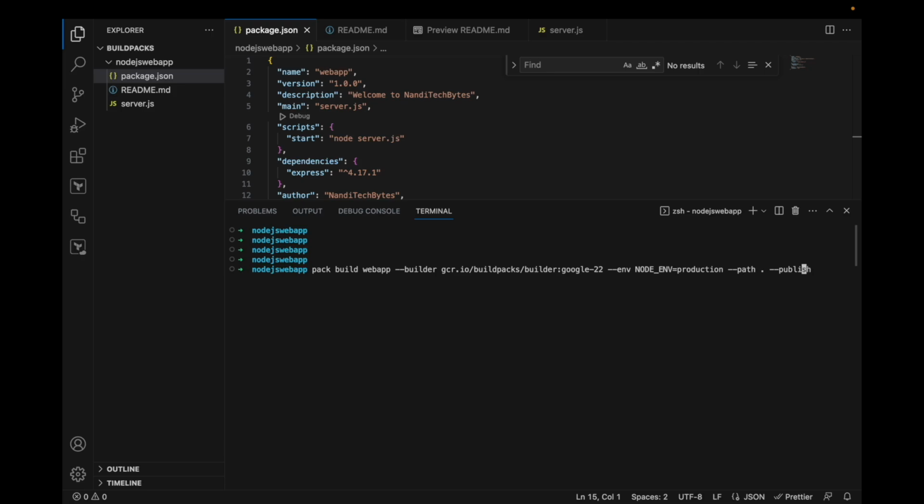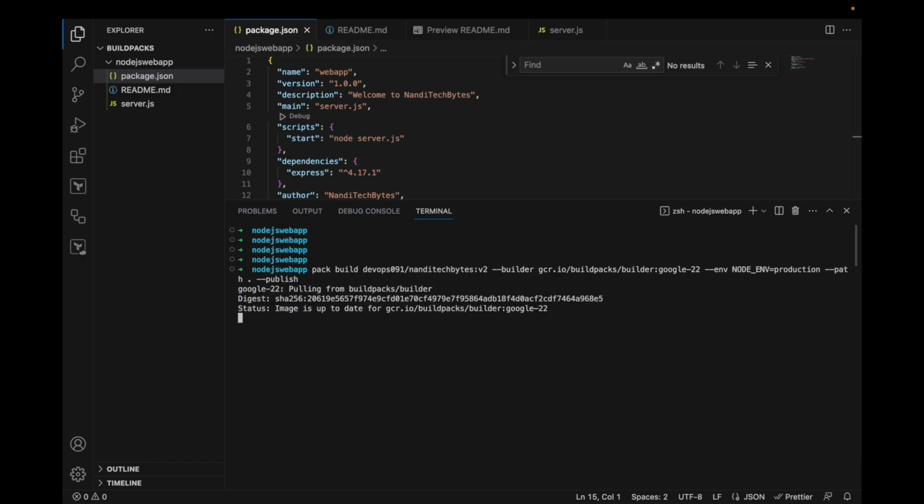For that, I'm going to modify the previous command and I have added --publish at the end. And here I'm going to name the image as per my Docker Hub Artifactory. So it's devops091 slash, my repository name is 93bytes, colon v2 is the tag I'm giving. And let's run this. What it will do is, the pack build will basically build my image and then it will push to the Docker Hub repository.